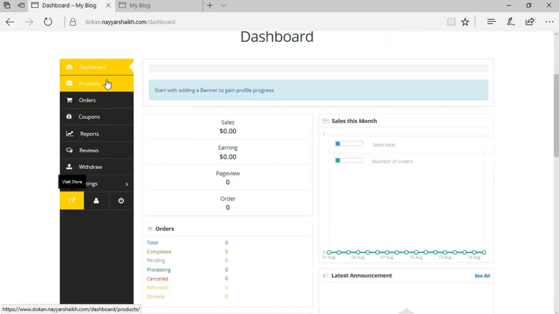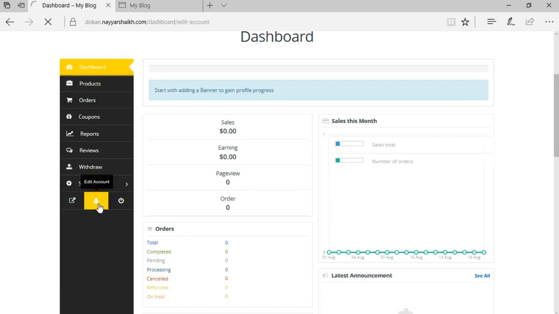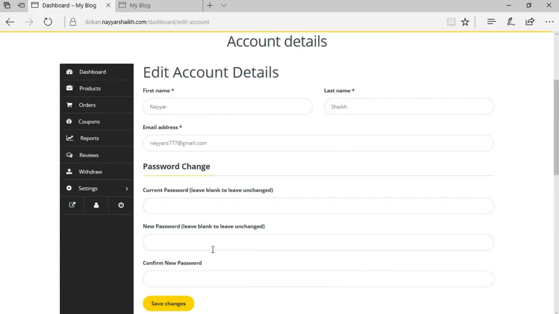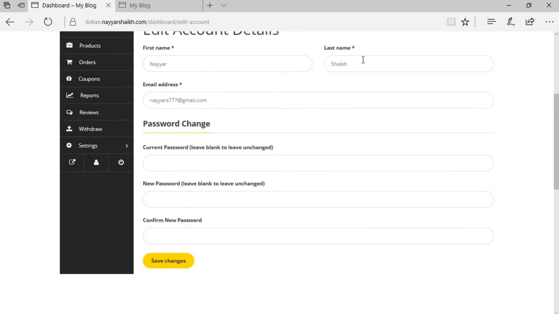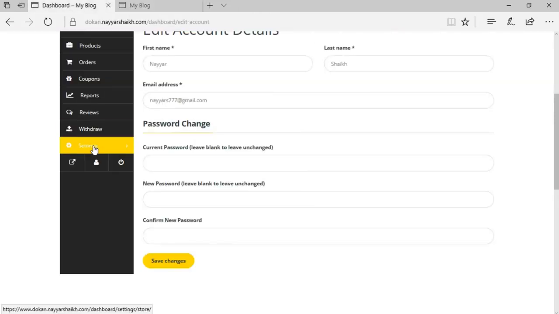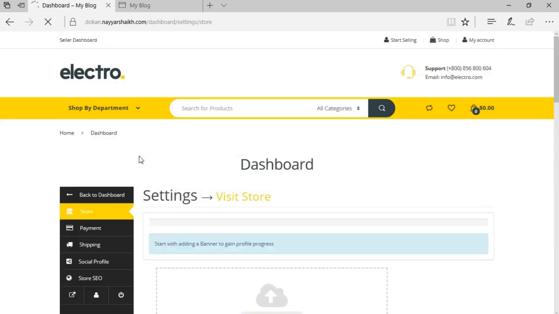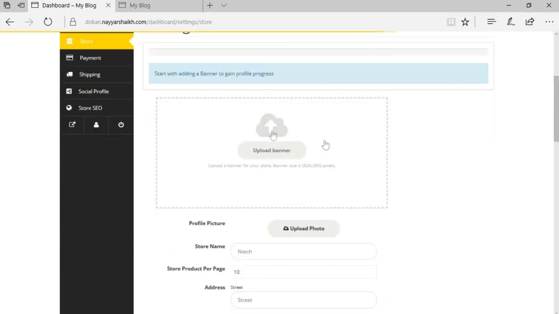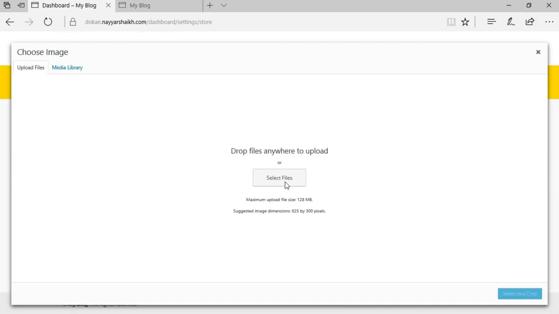Okay, so come back over here under dashboard and click on this edit account. Here you can change your password and so on, your name, last name, email address. But we want to change something else. We want to add a banner and image and so on. So for that, come back and click on these settings. Now here we get all those options. Upload a banner. So let's upload a banner from here. Select image.